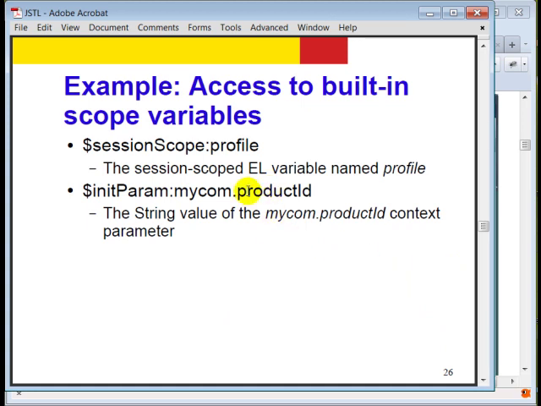Okay, so the session scope EL variable. In this case, I am referring to the profile variable of session scope. Profile should be saved as an attribute in the session object. And here init param gives the string value of my product ID context parameter. So this is the context parameter value.